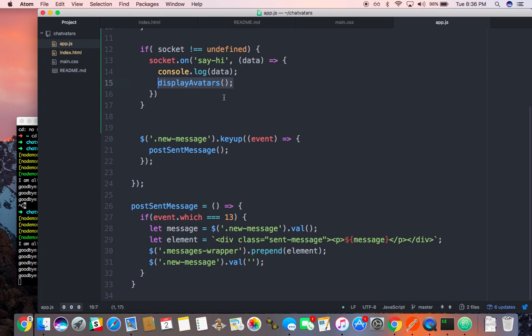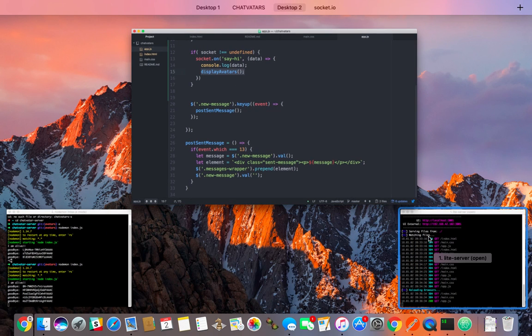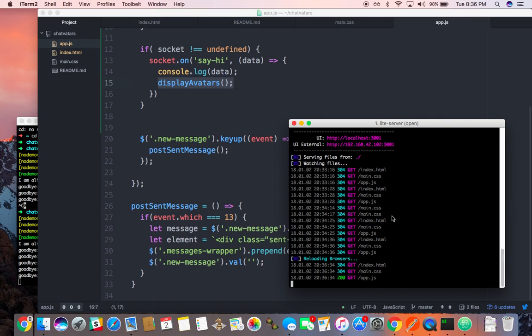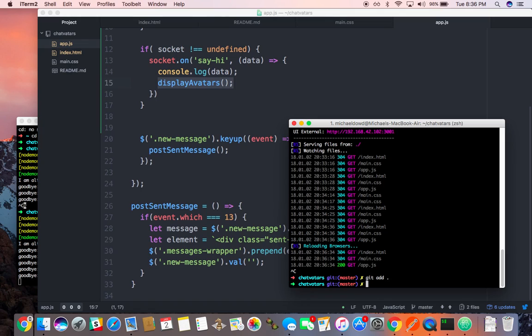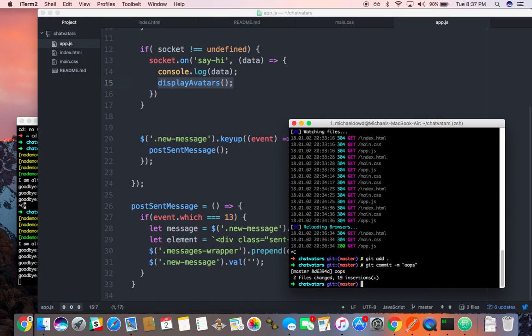Okay, Danger Will Robinson. Do you know what branch I am in? I'm going to close this server, Control C. I'm on the master branch. Never, ever, ever code on the master branch, and now I have. So we're really quick going to commit this to the master branch, and then we're going to make a new branch. So I'm going to say git add dot, git commit -m oops, git checkout. What are we going to call this? Display avatars.